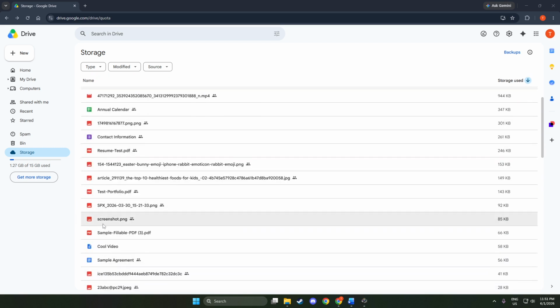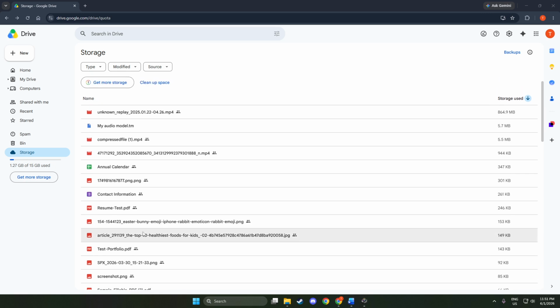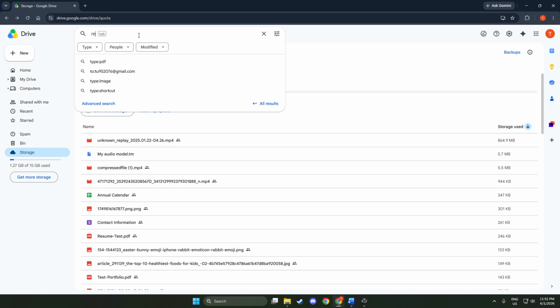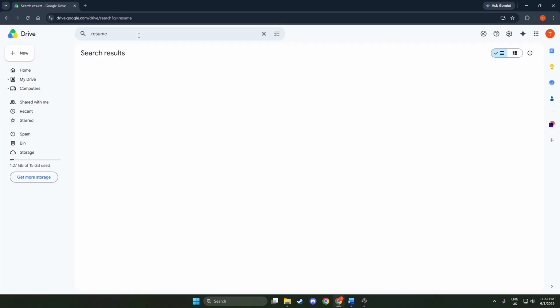Start by locating your resume file inside Google Drive. Once you find it, right-click on the file to open the Options menu. In that menu, click Share. This will open the sharing settings for that specific document.